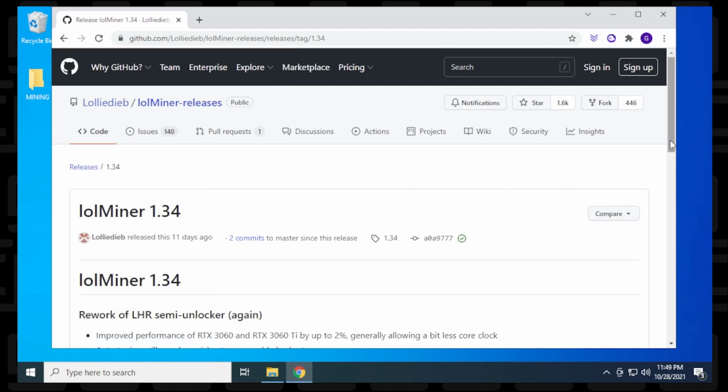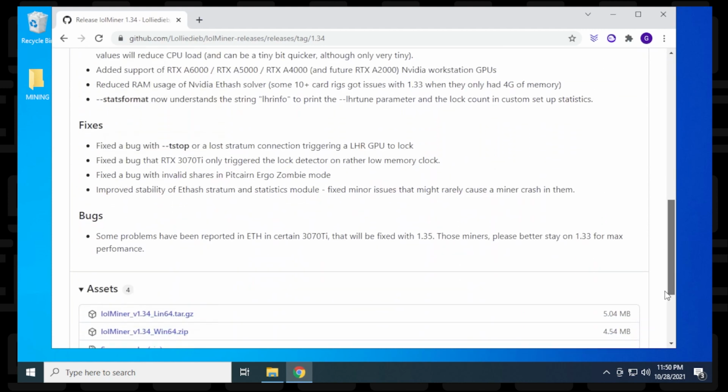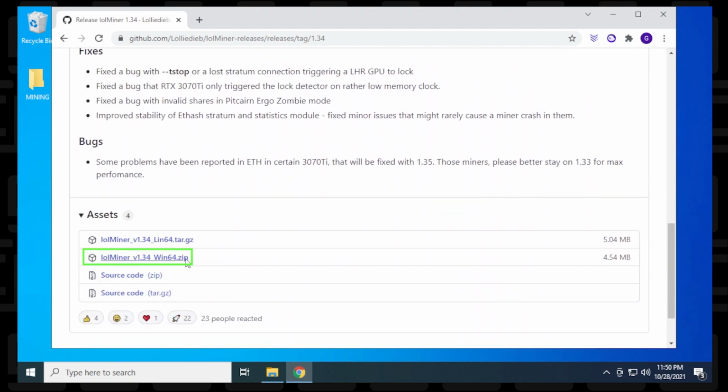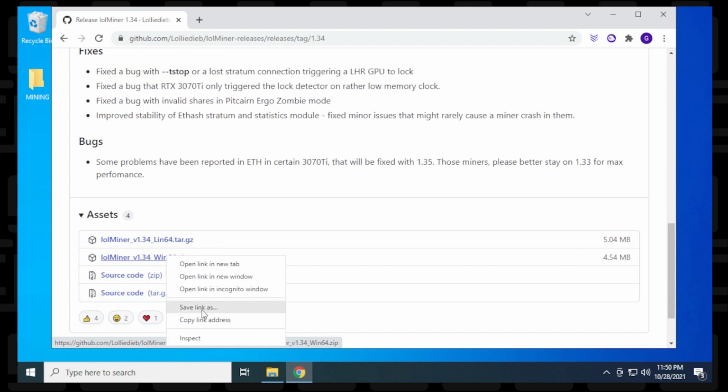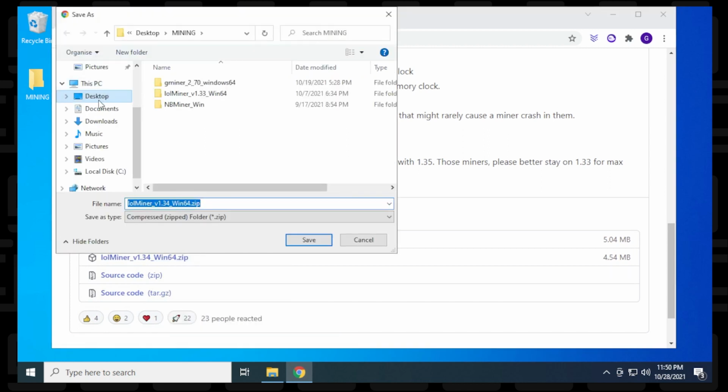And what I'll do is I'm just going to scroll down a little bit further, and we're going to be downloading the Windows 64-bit version right here, which is this zip file. So what I'm going to be doing is I'm going to right-click on it, and I'm going to save as, and I'm going to make sure I save it on my desktop inside my mining folder right here.